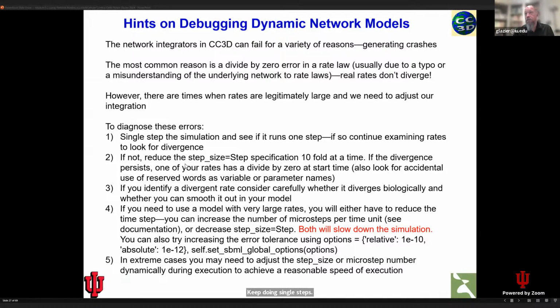and see what happens. If it crashes, one thing you can do is make your step size 10 times smaller and see if it stops crashing or not. If it does crash, even when you make the step size very, very small, then there's a mistake in your Antimony definition or in the variable or parameter assignments. That means it's a divide by 0 at the beginning. It's also possible that you used a reserved word as a variable or parameter name. That can be an insidious error in Antimony.